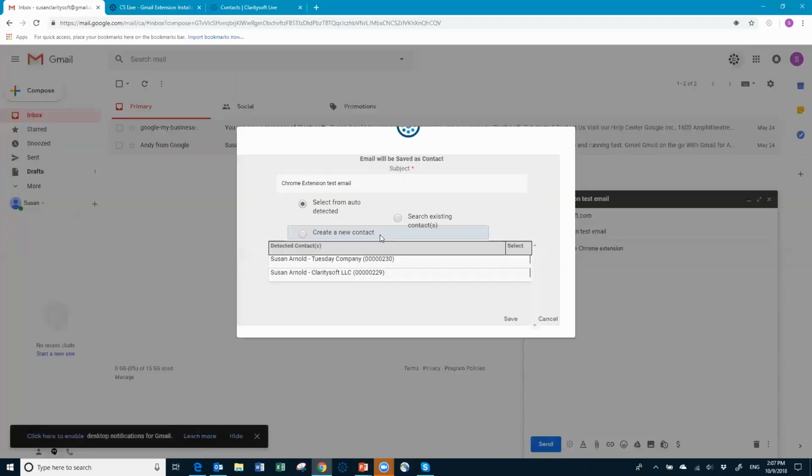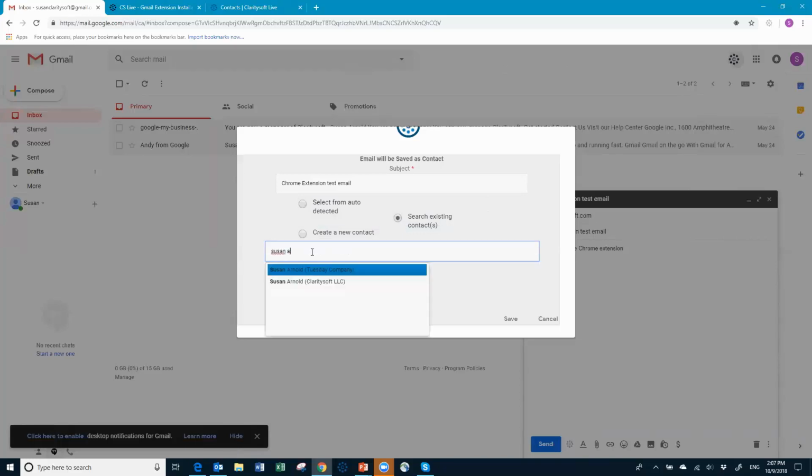And I was playing with this earlier, and it says select from auto detected. So it looks at the database and it says there are 2 Susan Arnolds in here and I could select one, but I was having some difficulty doing that. So I'm going to do it this way. Search existing contacts, and I can type in a name. Again, it finds the people. I pick which person I want to save it to, and then I simply click save.